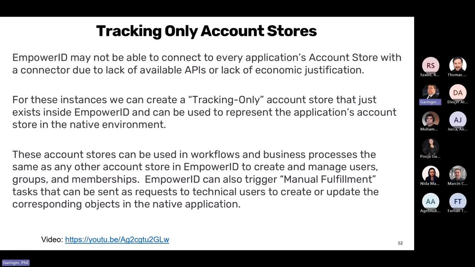But we do want to maintain some presence in EmpowerID where we can manage and monitor who has access to it, and who has an account in it. So we can create what we call a tracking only account store. It's basically an account store that's created inside EmpowerID. It only exists in EmpowerID, right? It doesn't have any connection to an external system. We can create accounts in it, create groups in it, and put accounts into groups, and it's all internal to EmpowerID. It's basically an analog or a representation of the external system, right?